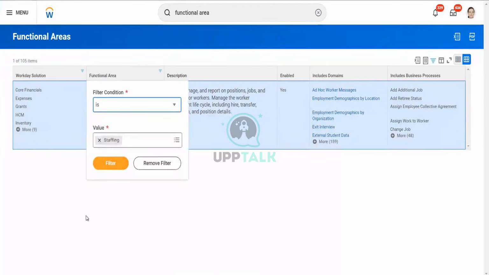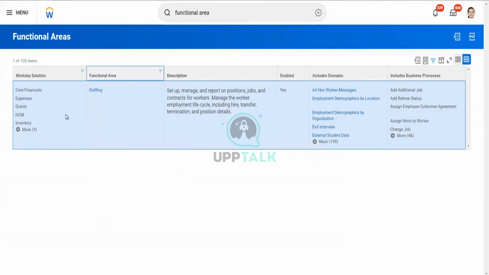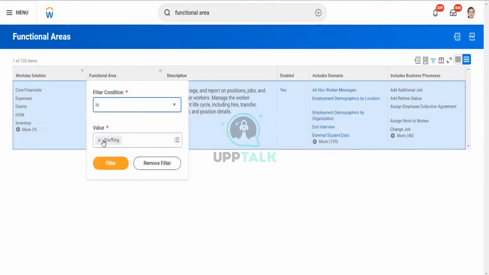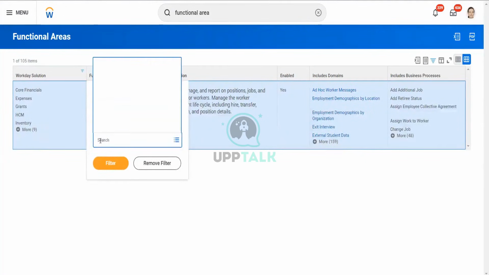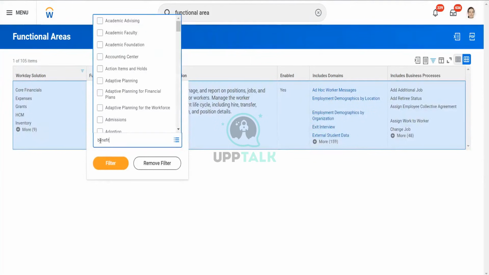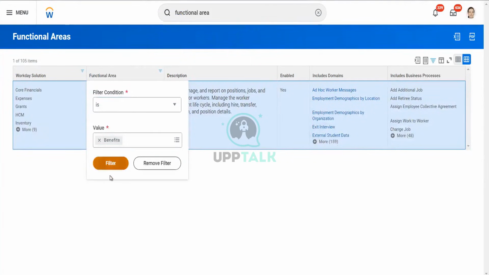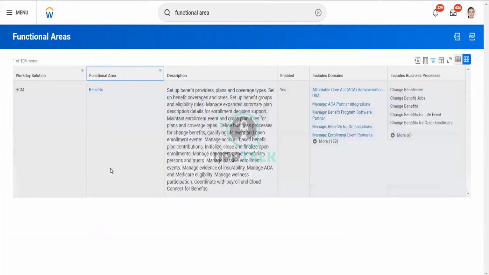Let's take an example of payroll, or let's take an example of benefits. If they don't want benefits to be a part of their implementation, they can disable that particular functional area. So it entirely depends upon your client requirement whether they want that particular functional area to be enabled or disabled within that tenant. So this is the report, just remember it: the functional area report.